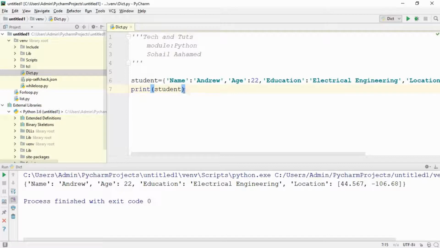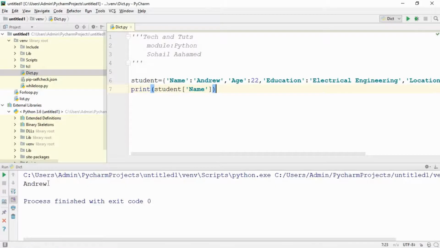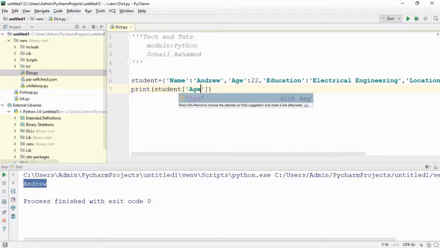Now what if we want to fetch only the name from this dictionary? For that, we just need to give the dictionary name, and inside the square brackets give the name of the key. In this case I want to find the name of the student, right? So I will pass the name key over here. Let's try printing it. See, I just got Andrew. So the name of the student is Andrew. You can give any key you want over here and you will get the respective value of it. If I give age, I will get 22.